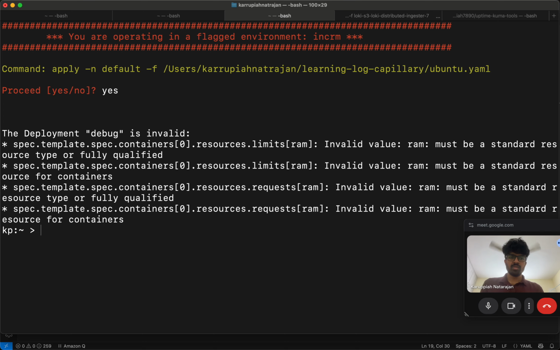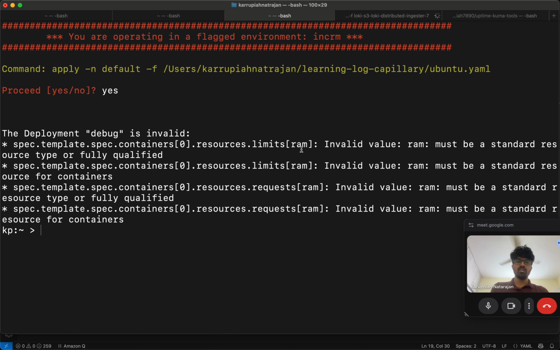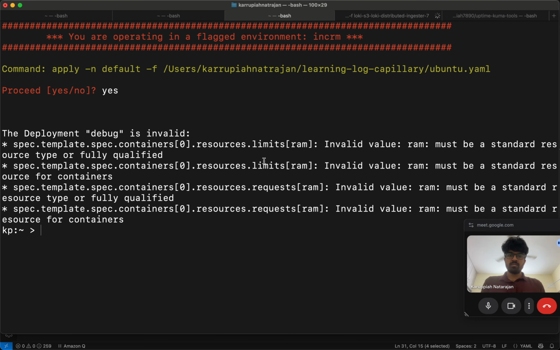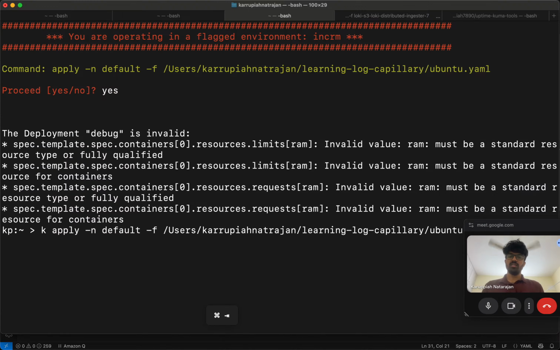Invalid value: RAM must be a standard resource type or fully qualified. Did it get created first? Oh, it's not RAM, it's memory. Okay. I forgot to say it's memory, it's not RAM. It came up 2 times, right? So for both limits and requests. RAM must be a standard resource type or fully qualified. Must be a standard resource for container. This is memory. My bad.